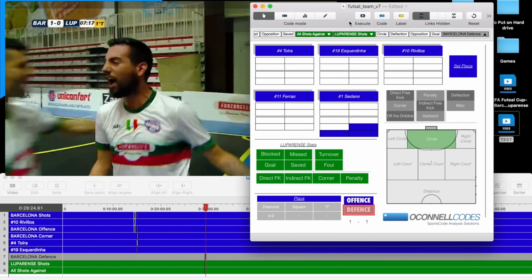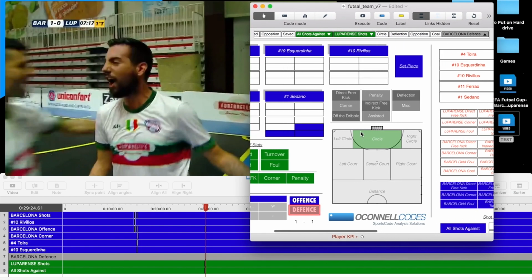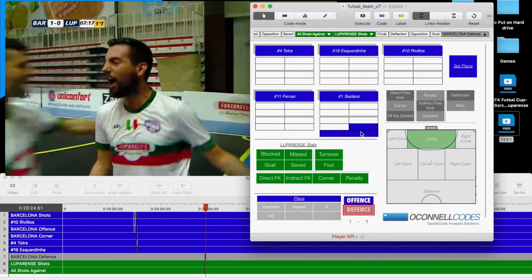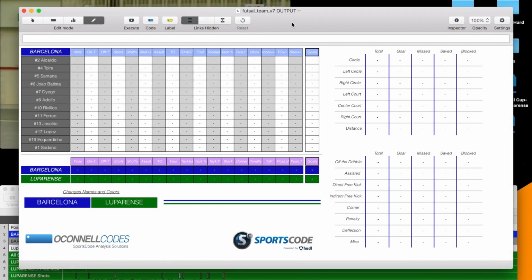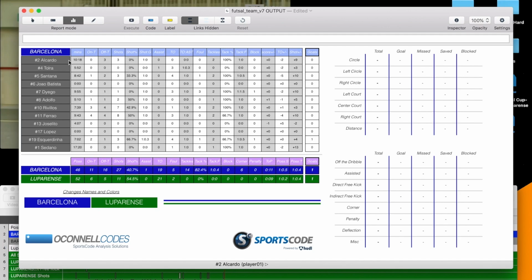We're going to now go into the output window, but if you have any questions, my email is in the description. So for the output window, I haven't been able to code as much of the game as I would like to have. I've only done about 40%, but it's enough to really get across the point of what this output window can do. So if we go into report mode and press execute, we're going to have all the stats for the individuals for Barcelona, and then the team stats for both Barcelona and Luperense, and then we've got the shot charts over to the right.